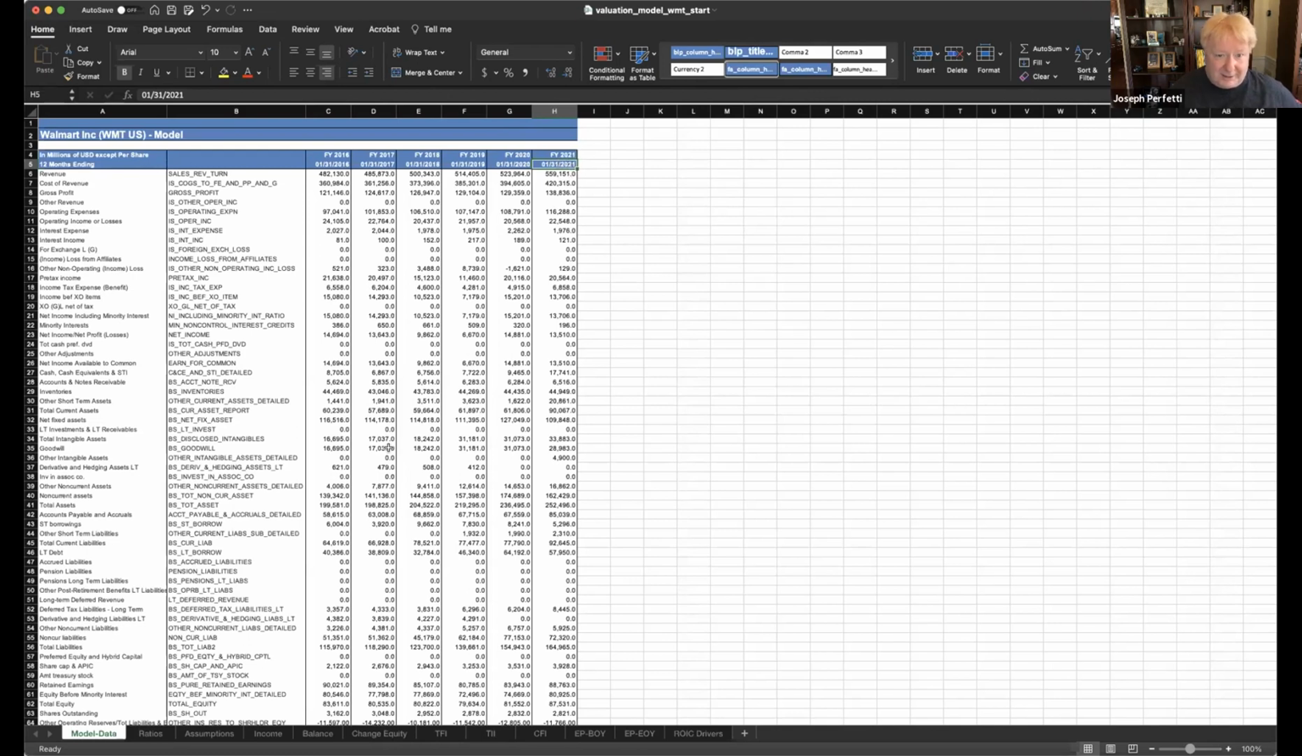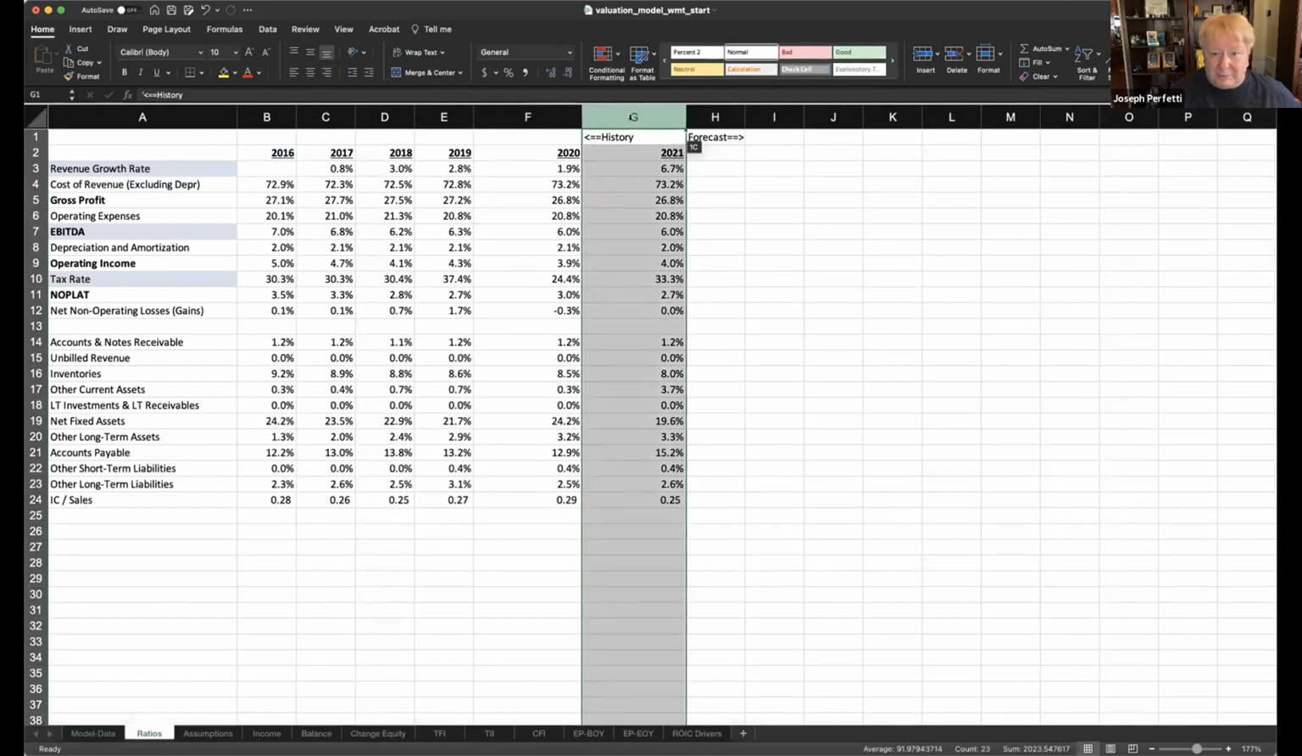So Walmart ended theirs January 31st, 2021. So that is their last reported year. So back over here on ratios, that's why 2021 is an actual. Okay, this is technically 2020, but basically this is their fiscal 21, which is actual.